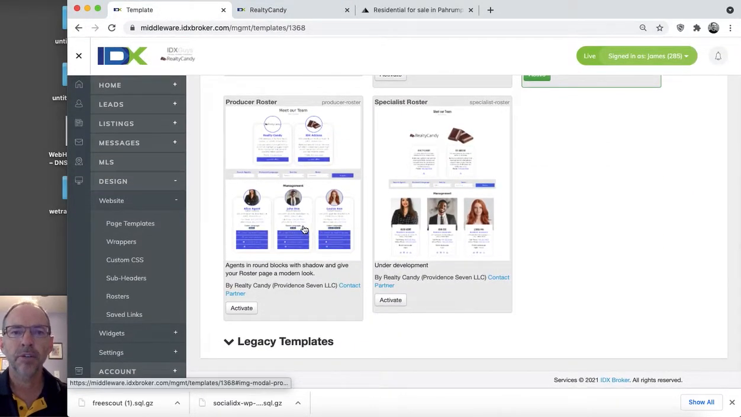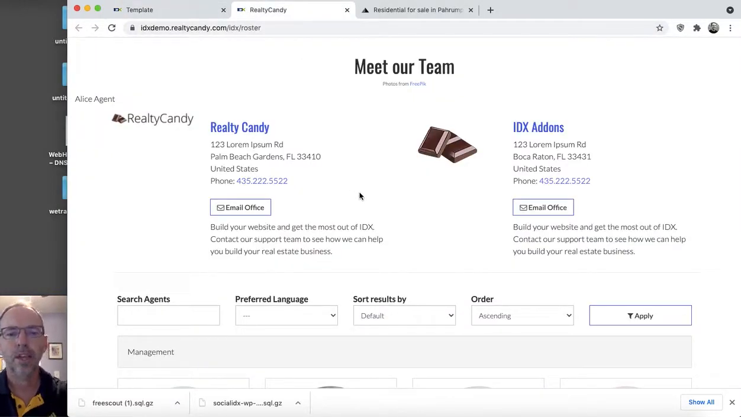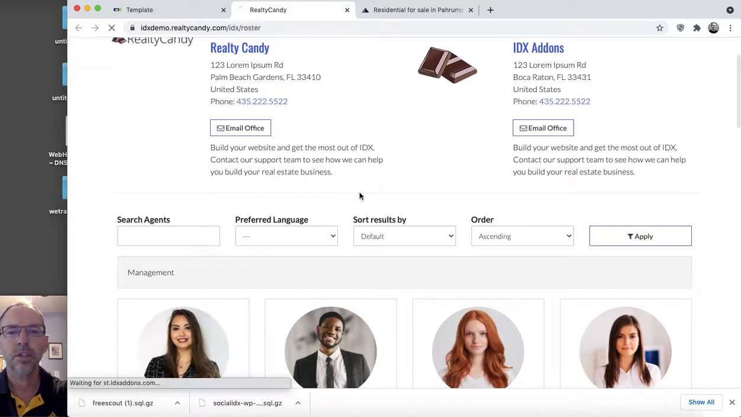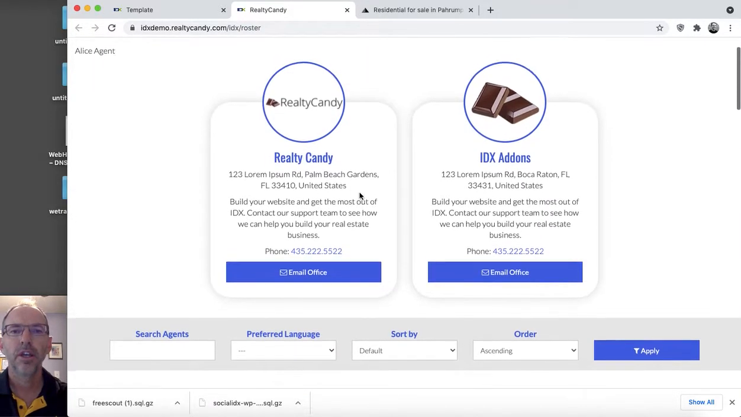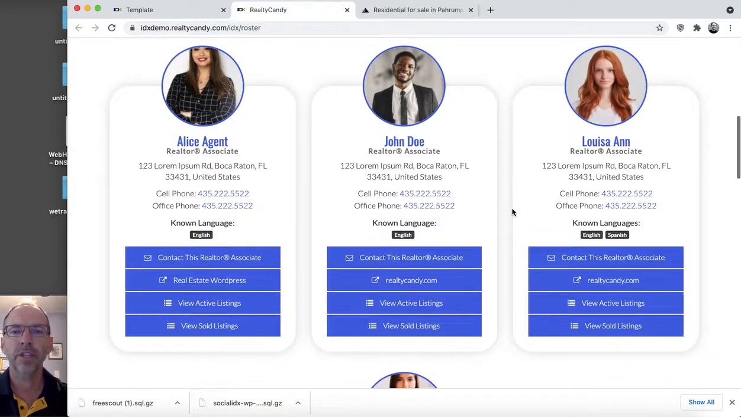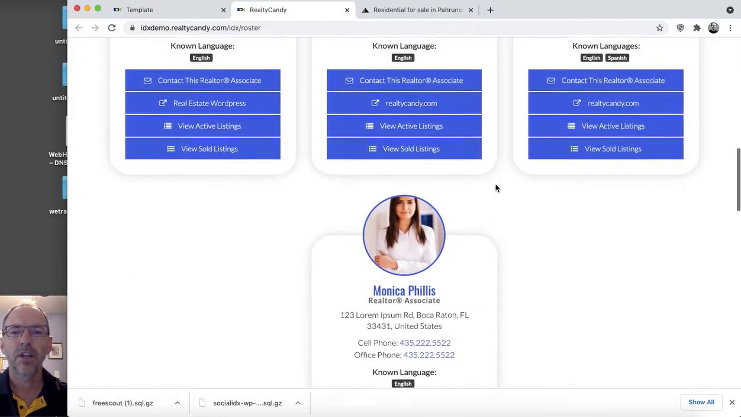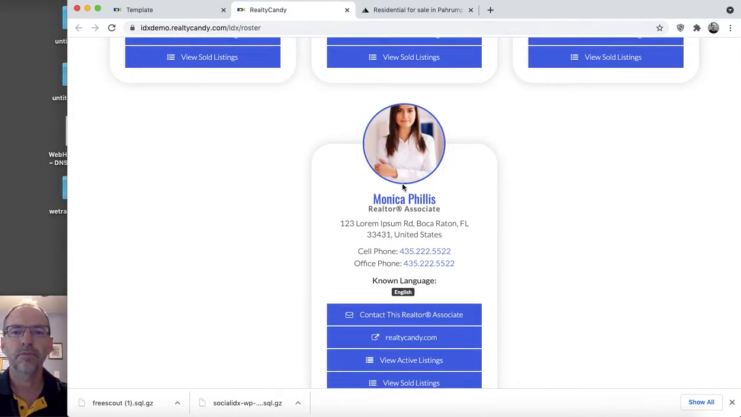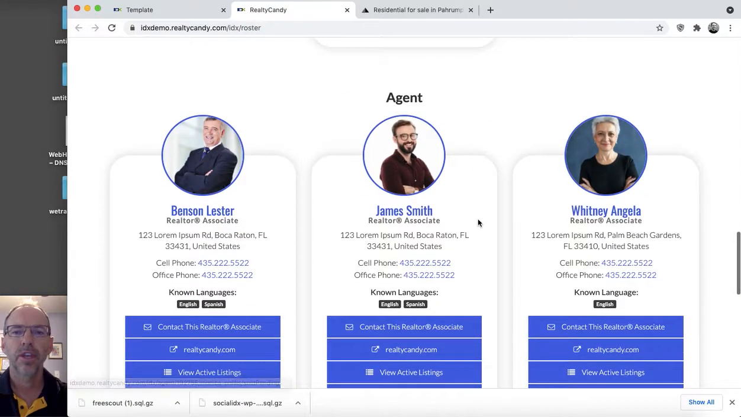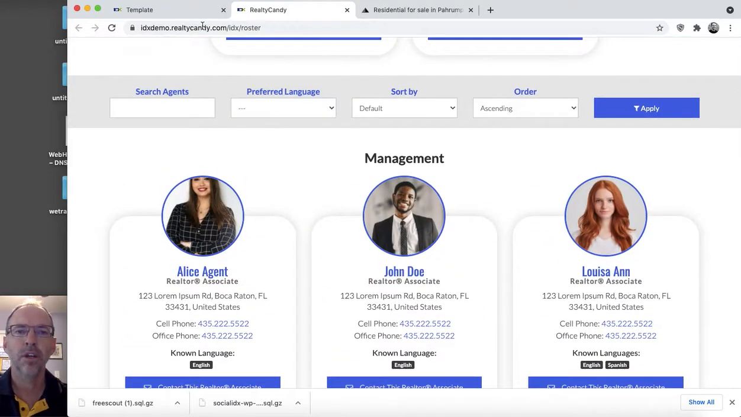So this is one of our new ones, the producer roster. Again, come over here, reload the page. You can see it's got this tile around everything and gives you a nice layout on the images here. And the information's got a little shadow on it. This just gives it a nice, clean, a little more modern look to it.